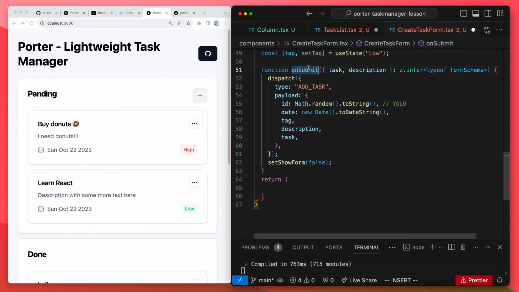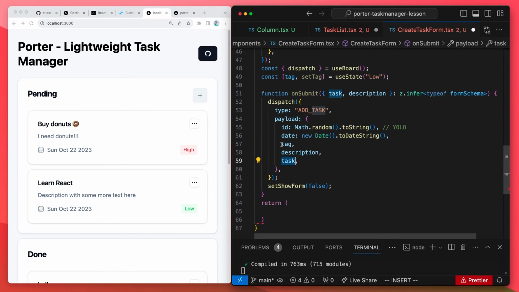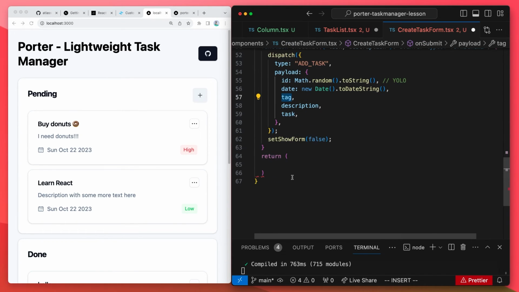Then we have this onSubmit function, which is going to take the task description that comes already validated at this point by Zod, and then we can dispatch a task passing the payload, which is a new task. This is how a new task looks like. I'm just grabbing a random UI because you only live once. Date, and then tag, description, and task. So this is just passing whatever we have in these values. Then set show form equal to false.